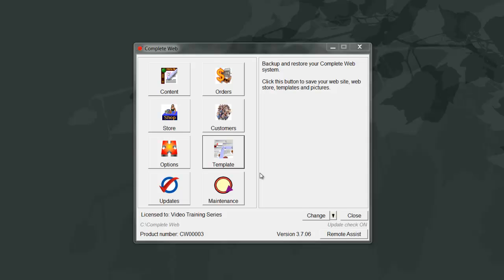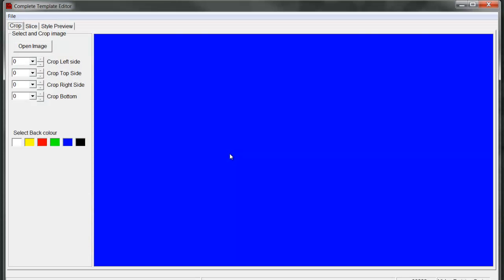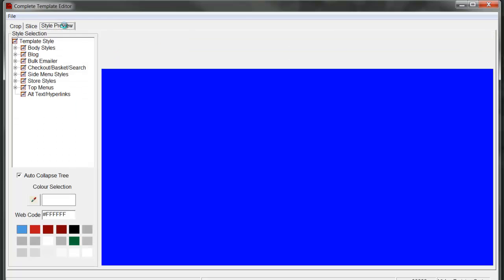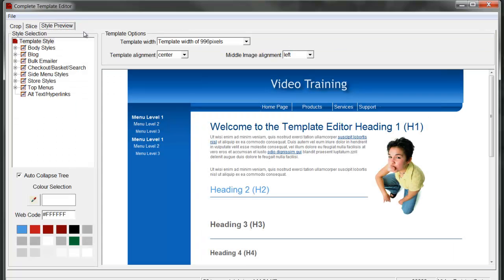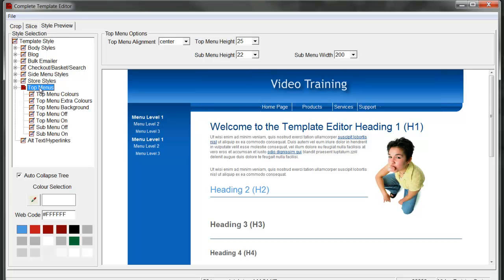Today we're going to be looking at the template module. So I'll just open template and we go over to style preview, and today's lesson we're going to be looking at top menus. So we click top menus and that then expands. Now the top menus are the items across the top, the menu buttons across the top, how they work and also how the sub pages work.